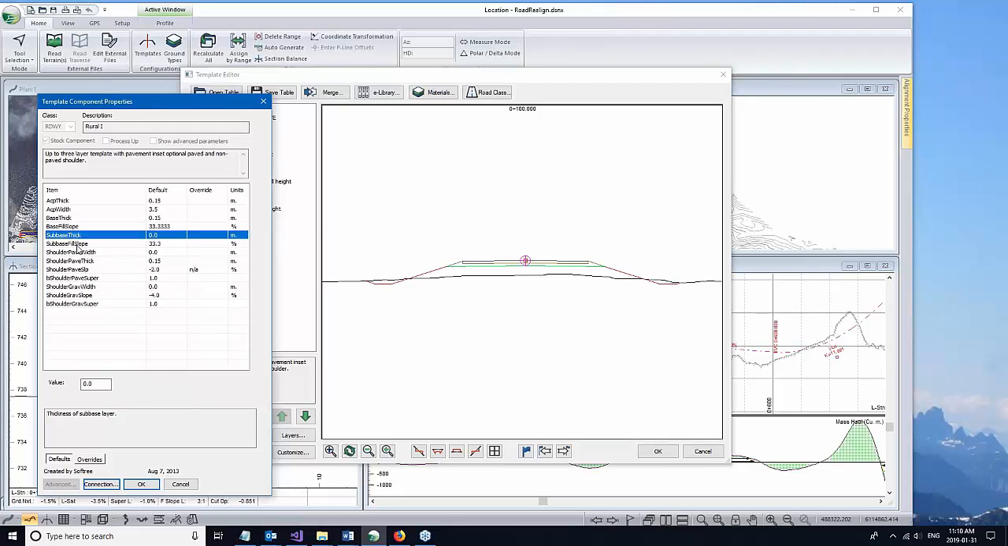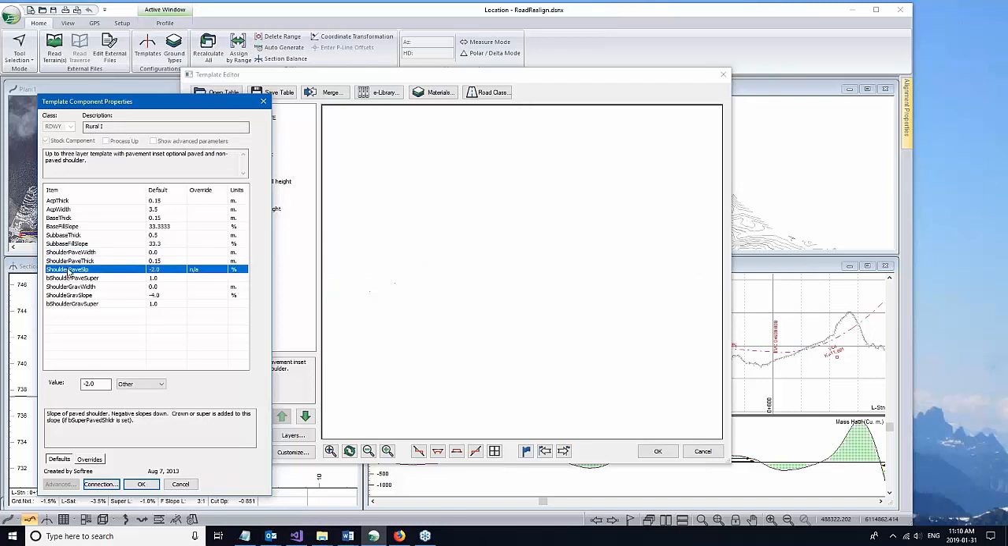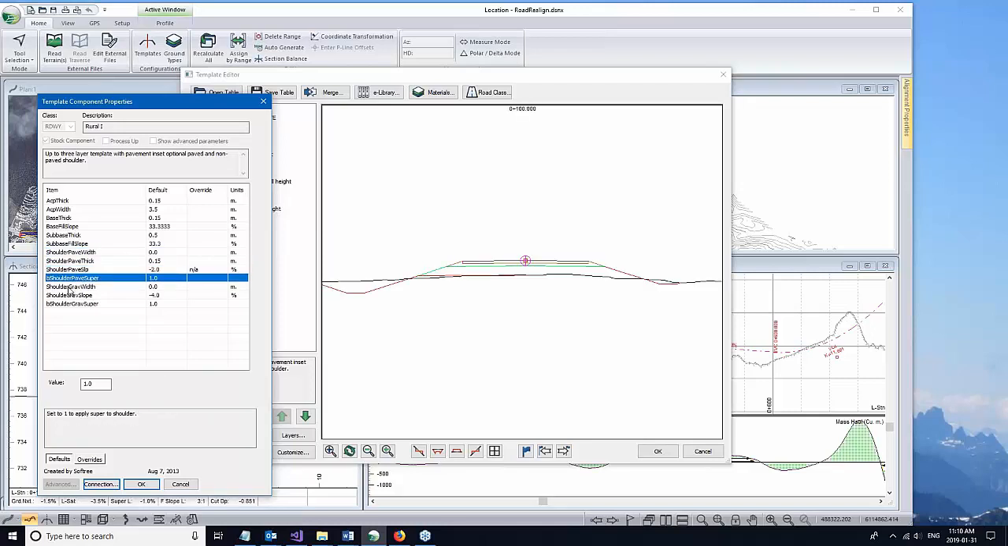Subbase thick is set to 0. I could give this some thickness, and now we have a subbase layer. Each template component has its own set of parameters, and if you poke around in them, you'll get the idea of what the parameter is doing. Here's a parameter that says apply super to a pavement shoulder if you have it. If that's set to 1, then super elevation will be applied to the paved shoulder.